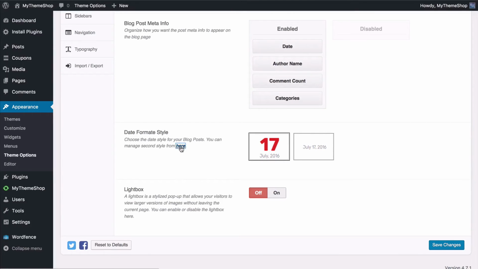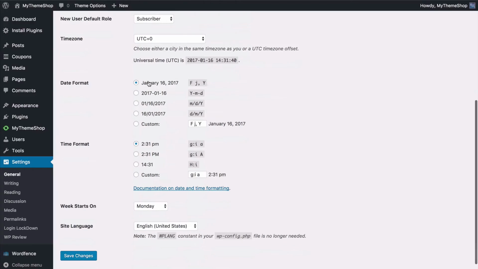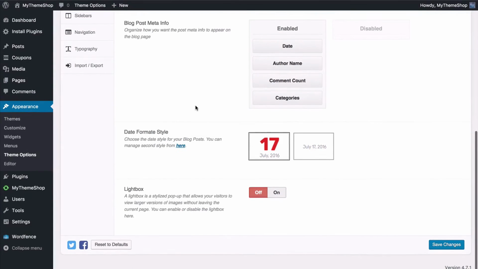If you want to customize the second style, so this one here, then you can select the date and time format on this setting page, which is linked from the theme options. You can also choose whether to have a lightbox on. A lightbox is a stylized pop-up that allows visitors to view larger versions of images without leaving the current page. So it's an inline pop-up that will display on images. You can enable or disable that there, and of course, save your changes once you're done.